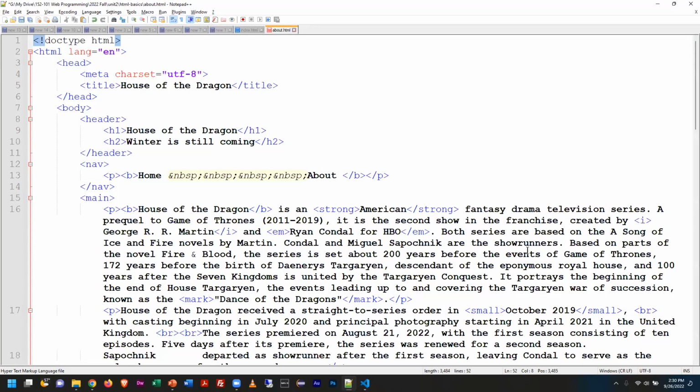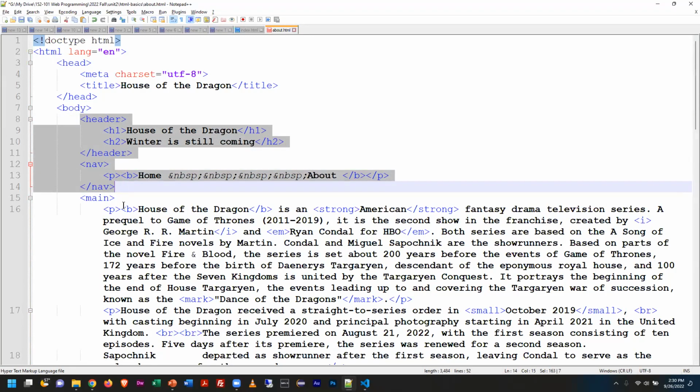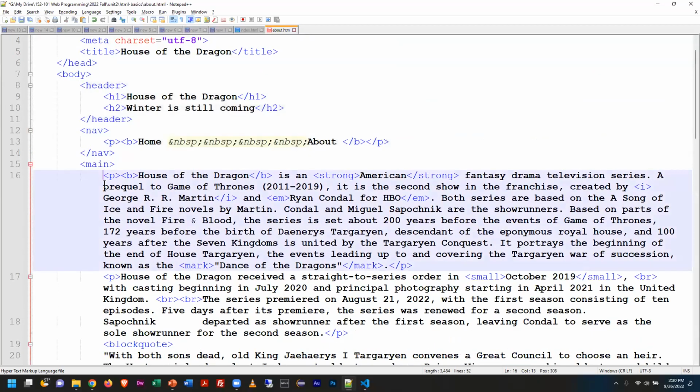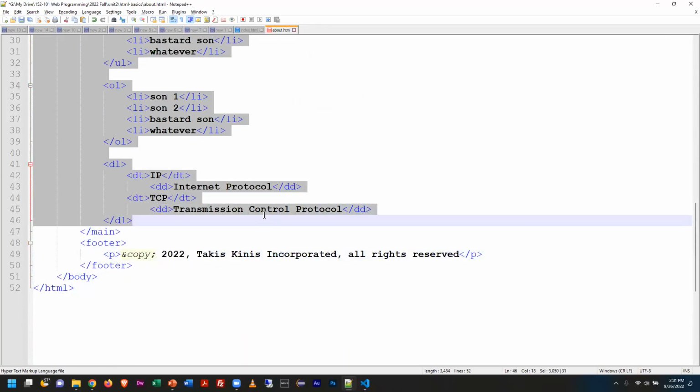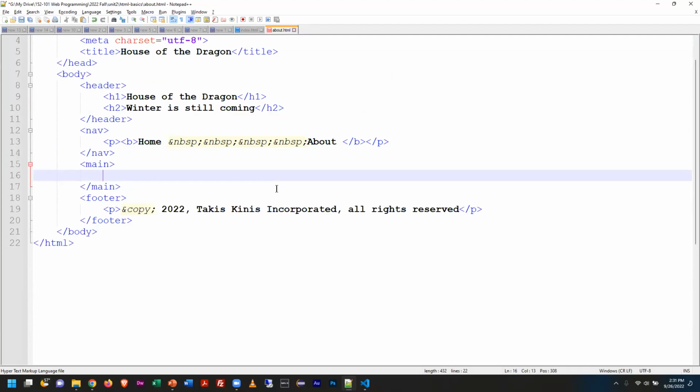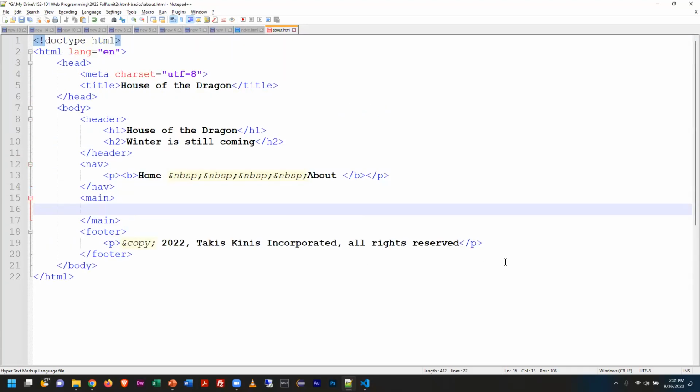But if you heard carefully what I said before, the header is going to be the same, the nav is going to be the same. I'm going to change all the stuff in the main content area. So I'm going to take everything in main, all of it, every last little bit of it, and blow it away, but not the main tags. So now I'm left with that really basic structure.